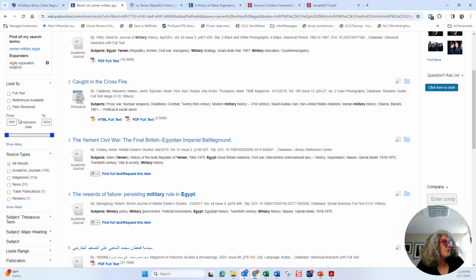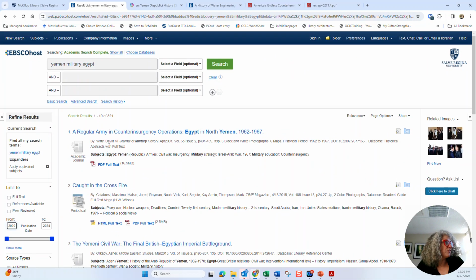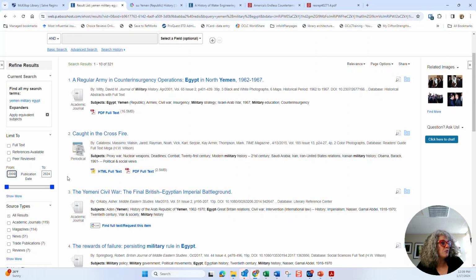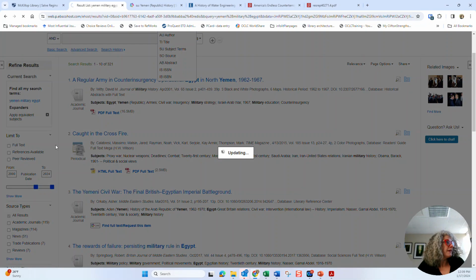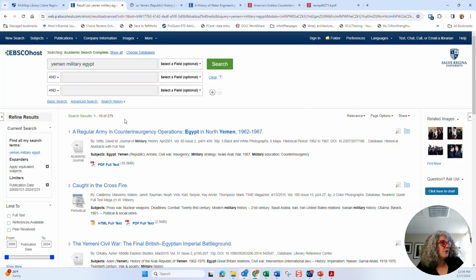And we also may choose to narrow it down on the left-hand side by limiting our date. So maybe we're really only interested in Yemeni and Egyptian relations between 2000 and 2024. And if we limit our date there, we have now just 279.